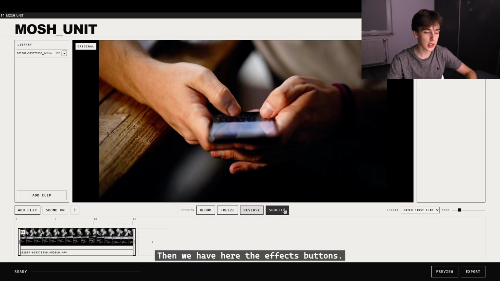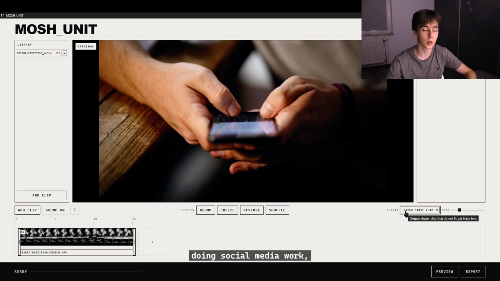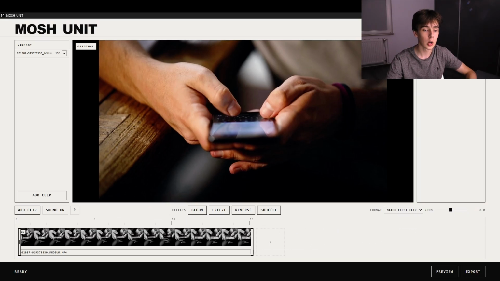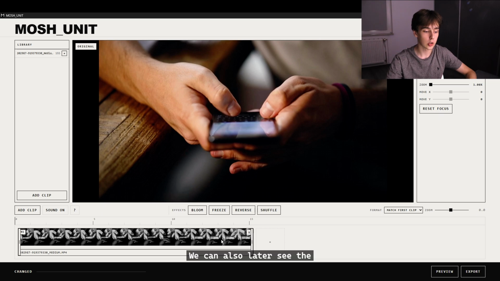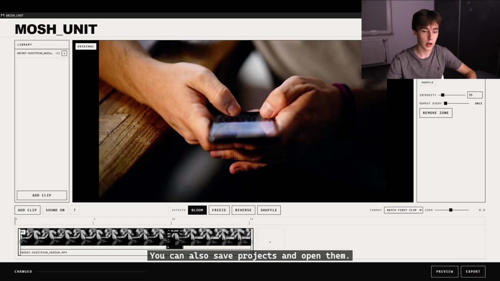Then we have the effects buttons. We also have an option to choose the format we want to use. For example, if you are doing social media work, you have 16:9 videos and also 9:16 videos, and you can choose here what you want. Then you can zoom in and zoom out on the timeline. Here's an inspector with information about the clip. For example, we can also zoom in and out in the clip. We can also later see the information of the effect, but more on that a little later.